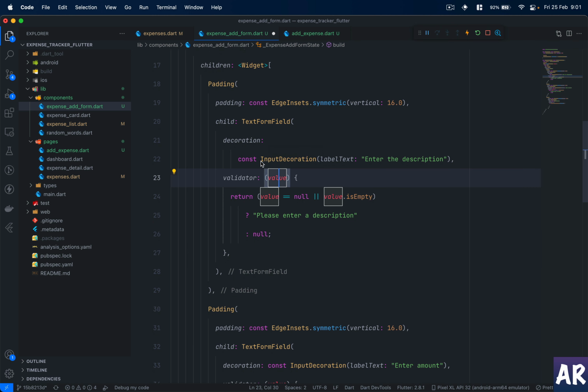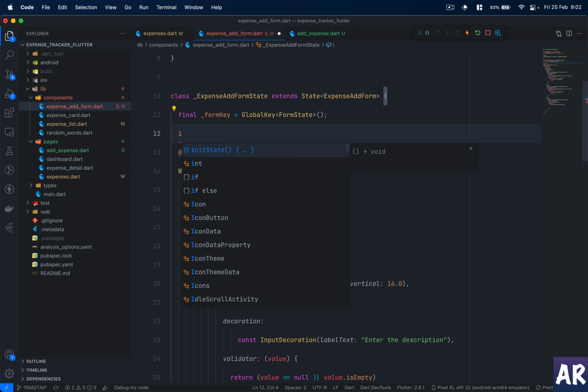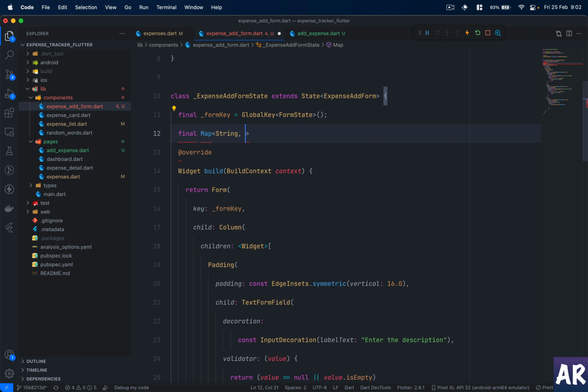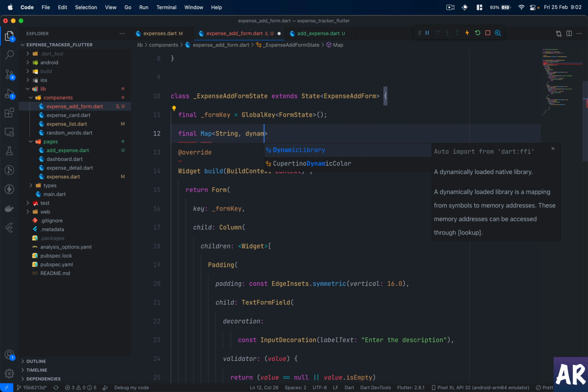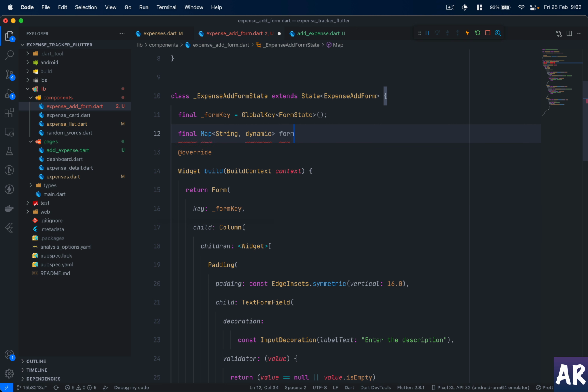I have this. I need to add. So I don't know if you have some experience with React, but typically what happens is, in text fields in React we write an onChange event, and whenever there is a change in the text field, we update the value in state. So something similar we will be doing in here as well. Okay, I will create a map, something like final Map, which will hold data. The first property will be String, and the second property can be dynamic. Okay, we'll call this formData.